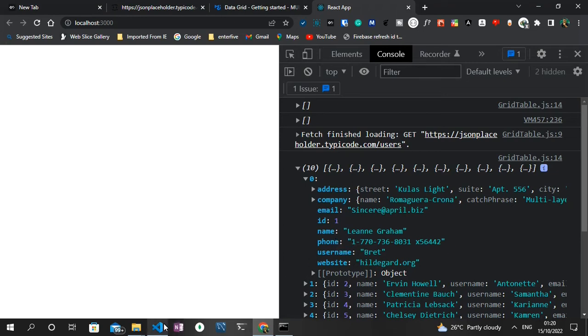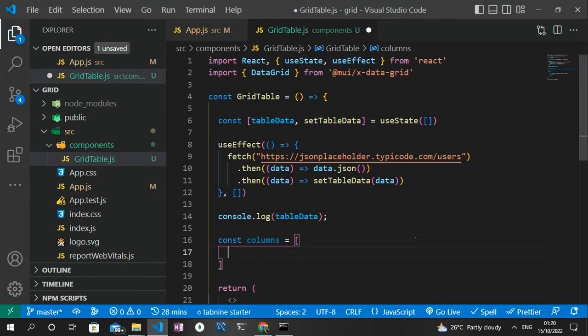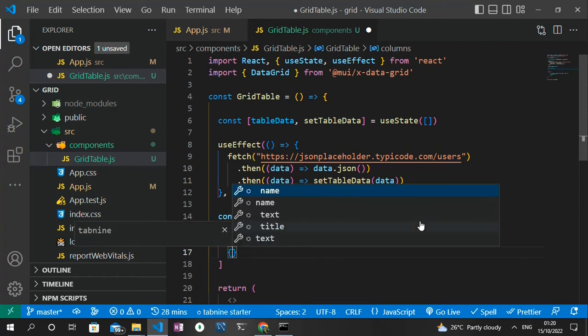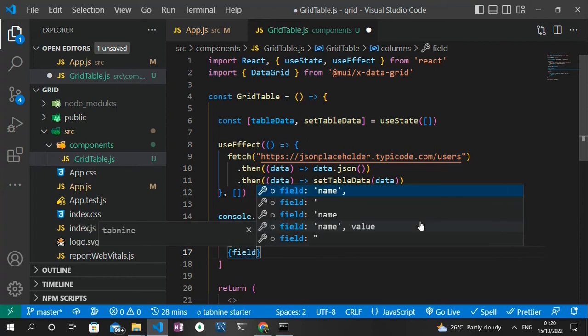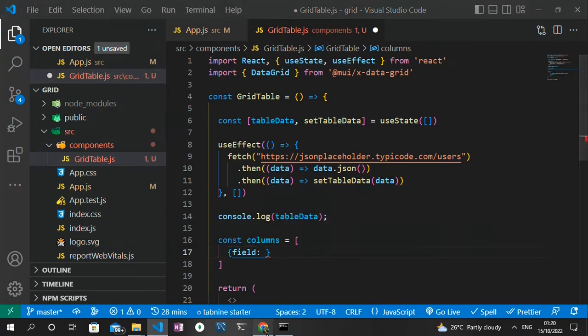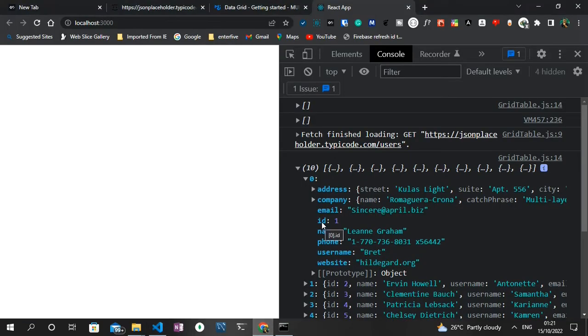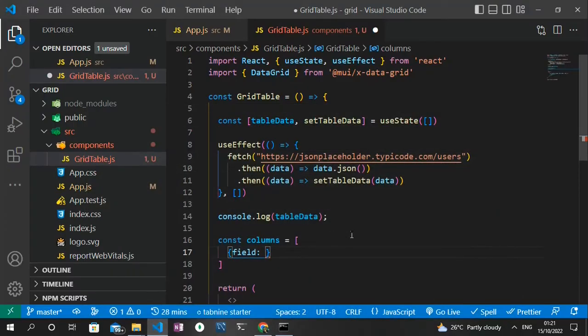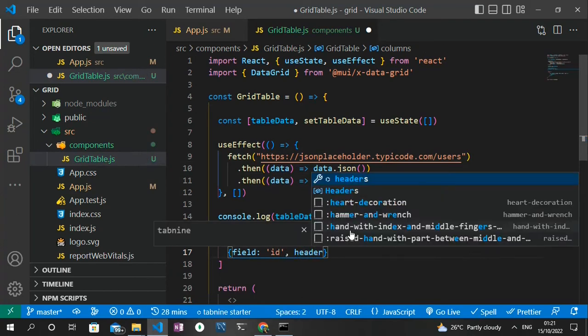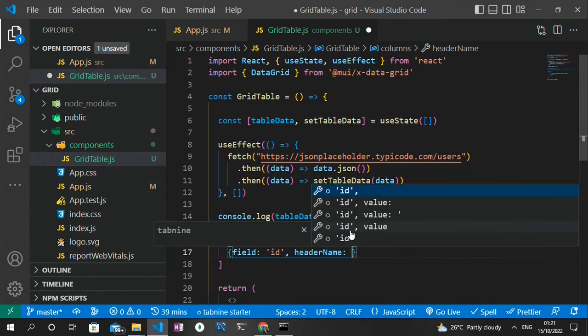To do that, I'm going to quickly head to the columns, open a bracket and then pass in the field. The field has to correspond to the data I want to display. It has to be the same set of characters. The ID must be something like this for the ID. So I'm going to pass in the ID, and then I'm going to give it a header name. The header name is going to be, in uppercase, ID.